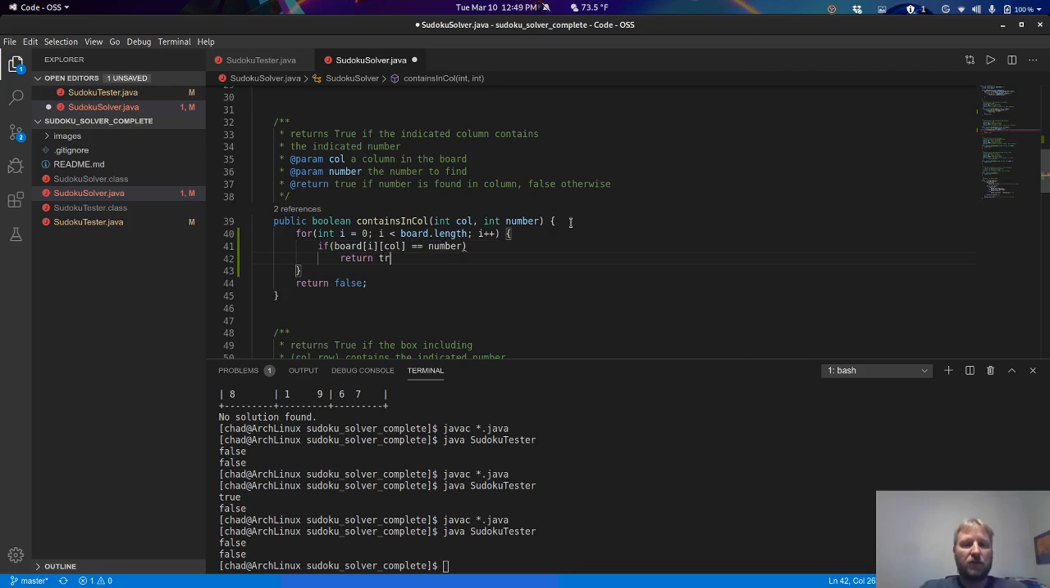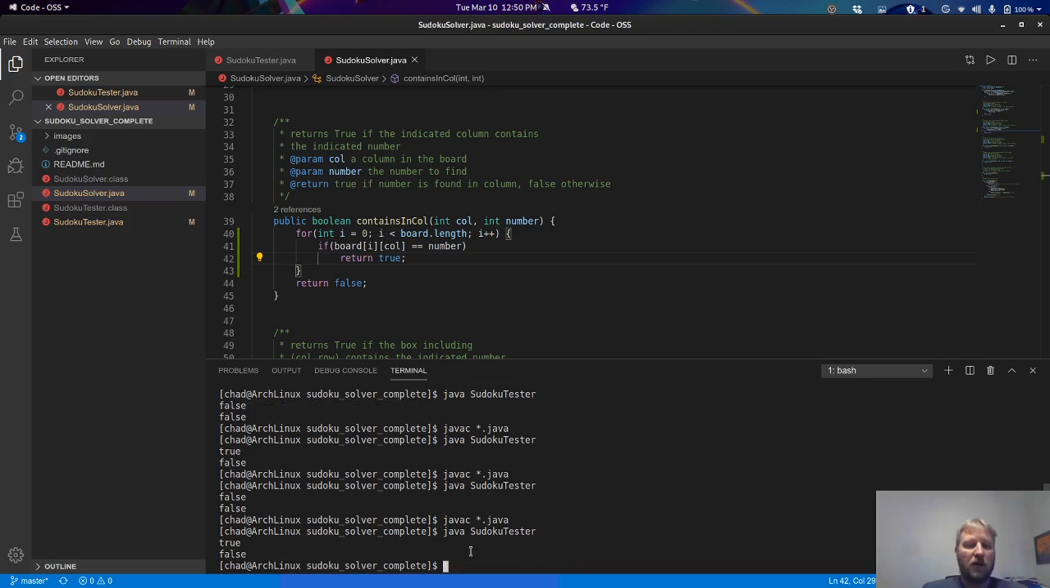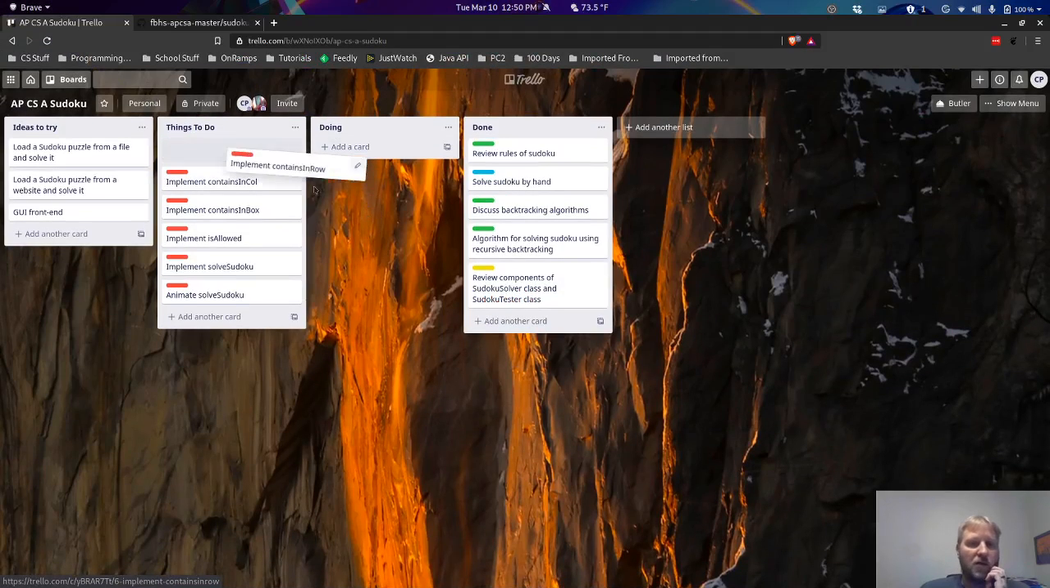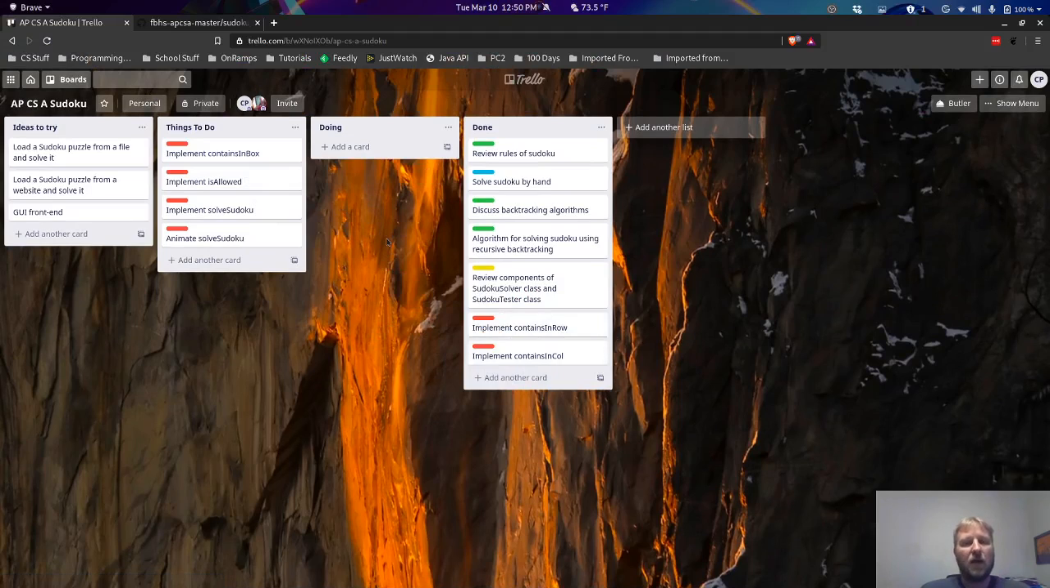And just like last time, I don't want to return false too early. I want to make sure I return false after the loop because I want it to get a chance to go through all of the rows before it returns false. And so I'm going to compile, and we will run, and we get true, false, which is what's expected. And so there we go. We have two of our methods implemented. We have our containsInRow and our containsInCol implemented. Two steps closer to being done.